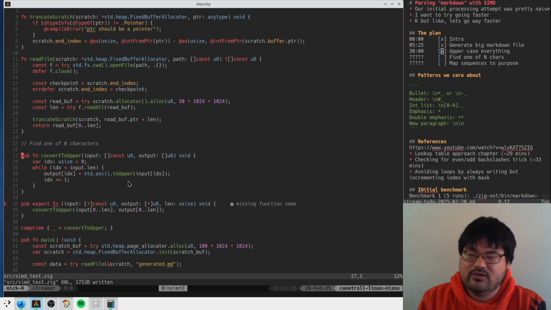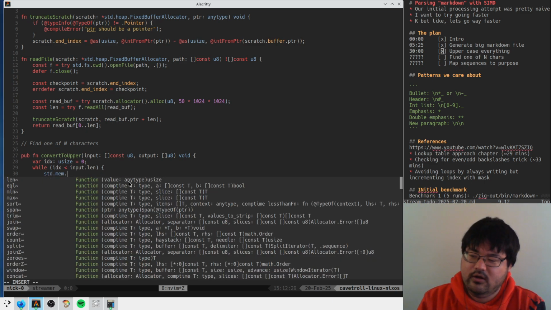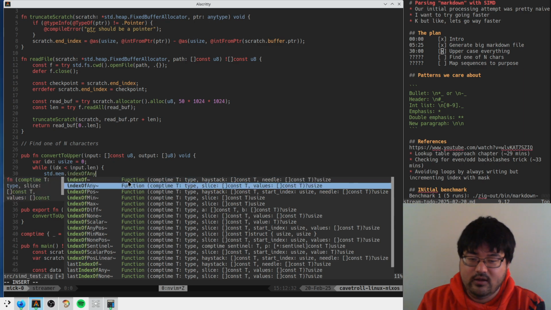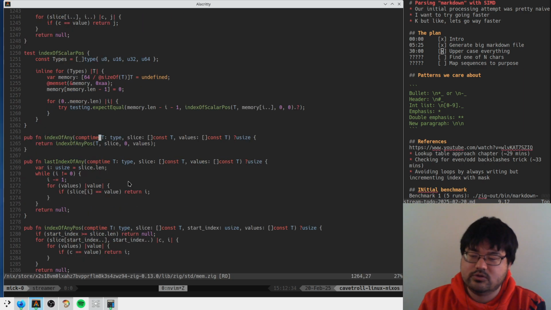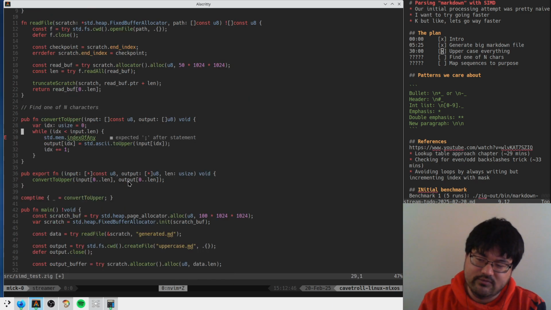Okay, so let's try to do a stupid version of writing down all of the locations where there's an interesting character. So we're going to go for. I know that it's std.mem.indexOfAny, right? So this guy will try to find one of the values that are in here. So he goes for each item in values, checks if the thing is there, otherwise, if it's good, returns it. Yeah, that seems like a reasonable implementation of that.